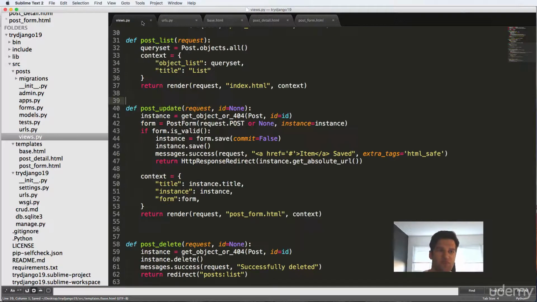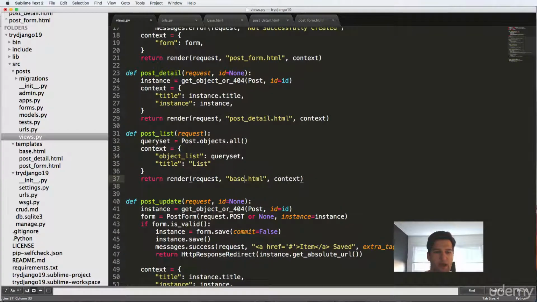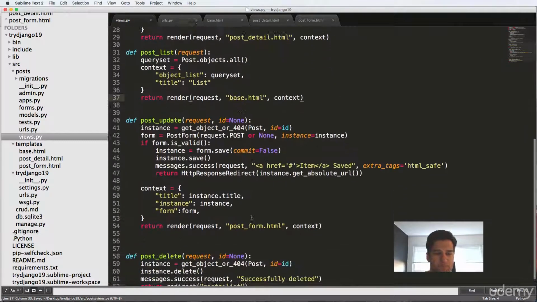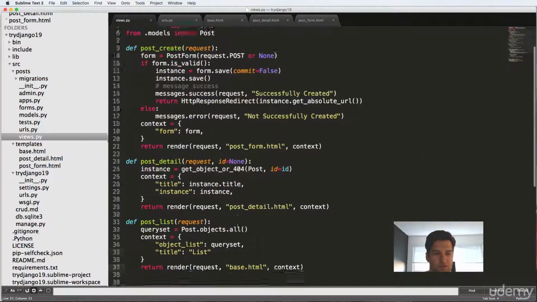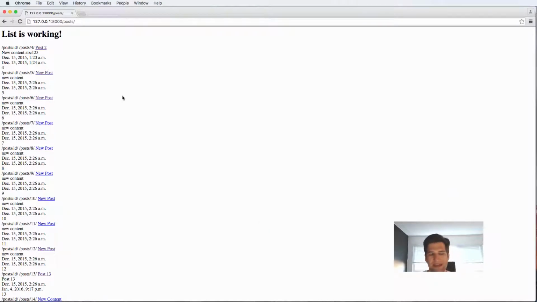And now back in our view, wherever we rendered index.html, we're now going to render base.html. And it's only in one place. So that's the list. Let's go ahead and take a look at the list. And if I refresh in here, nothing has changed. It looks exactly the same.